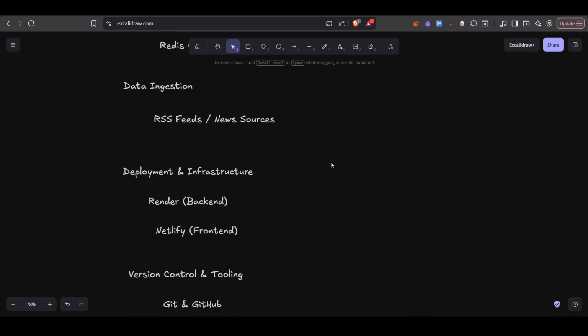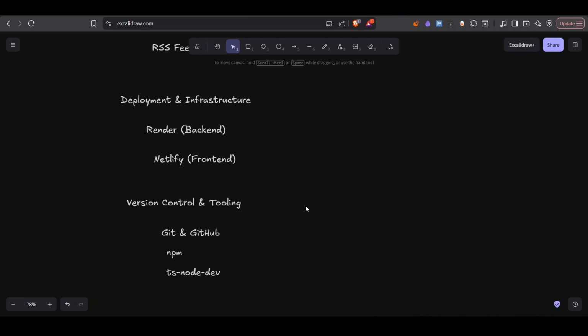For the deployment and infrastructure, we have used Render for the backend deployment and Netlify for the front end one, as both of them were free, so we were able to deploy them there. And for version control and tooling, for both the front end and backend projects, we used Git and GitHub to maintain the version control of the complete project.